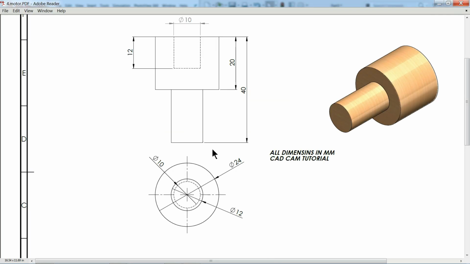Now here the next part in the wooden toy plane is motor. So this is the simple part, so we will create it in 2-3 steps. First, the outer diameter is 24 millimeter, and inner is 12 millimeter. First we will extrude 20 millimeter, then 40 millimeter, the smaller one, and there is one hole 10 millimeter, and the depth is 12 millimeter. So this is the simple part.